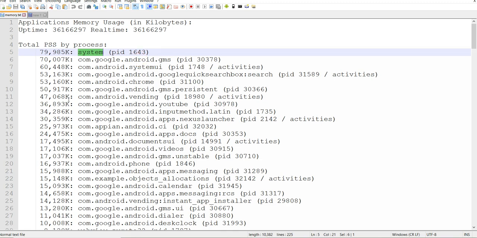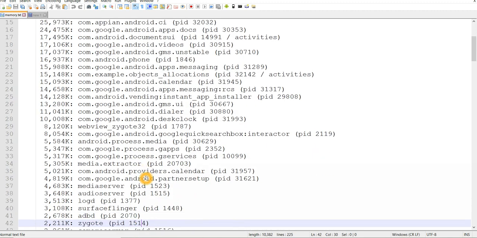So this total PSS by process is arranged in descending order, so you can come to know all the processes running and how much memory each process is consuming. For example, my Android Chrome is occupying 53,000 odd memory, my YouTube is occupying 36,000. All this is with respect to the emulator, because I have collected the dumpsys of my emulator. So my Android phone is occupying 16,000. All these things we can come to know.